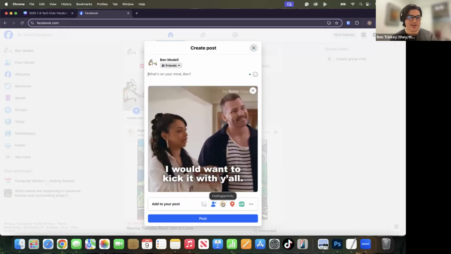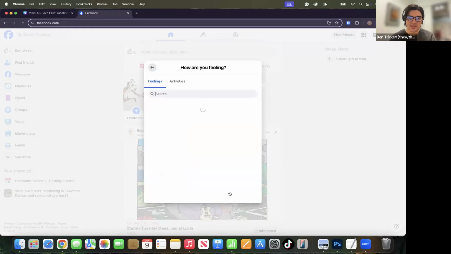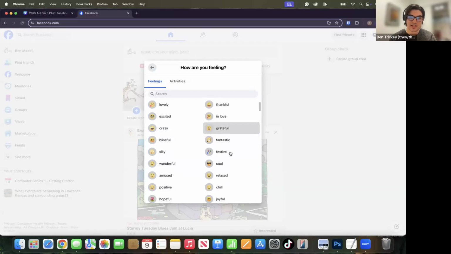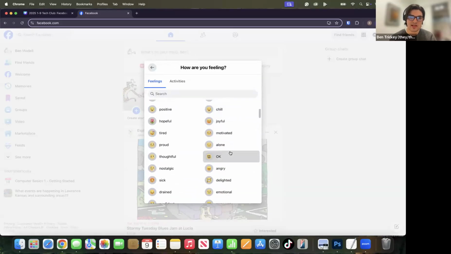In terms of sharing a feeling, if you wanted to do that, you can go down to the little feelings button, and like I said, excited. But you can pick any of these. They have preset ones, and those will populate up at the top. So yeah.